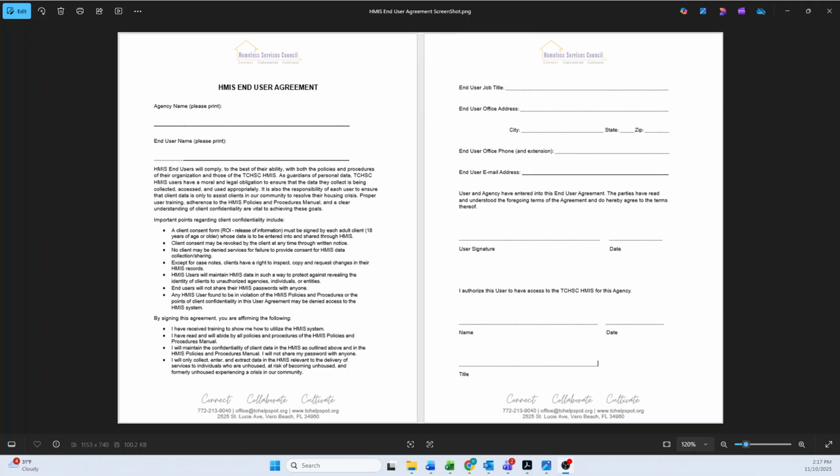Okay, moving on. Client consent may be revoked by the client at any time through written notice. So clients have the right to change their mind about sharing their data. Consent's not a one-time permanent decision. If a client decides they no longer want their information shared through the system, they can submit a written request to revoke their consent. Upon receiving this notice, HMIS users and administrators must promptly update the client's record in the system to reflect their revoked consent and follow specific procedures to limit or cease the sharing of their data with other agencies.